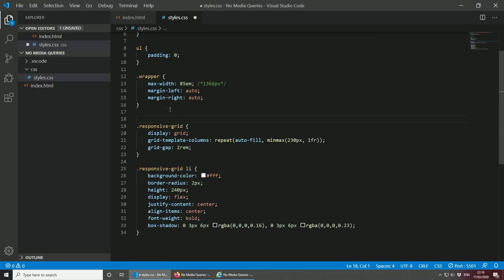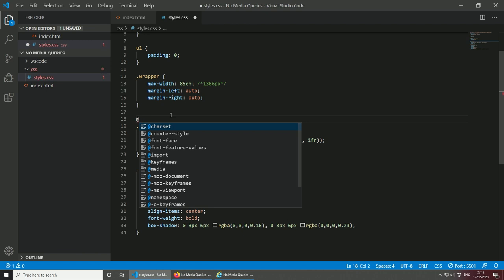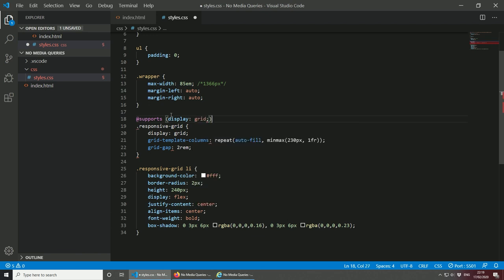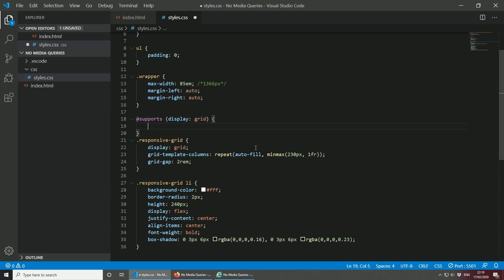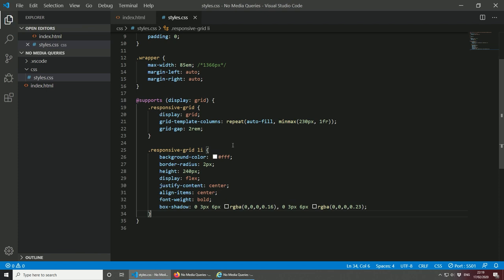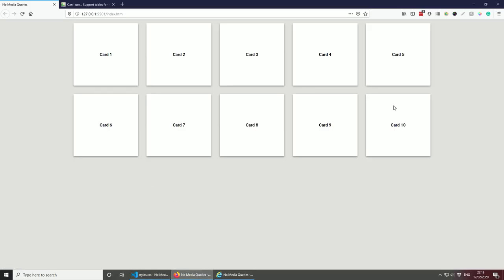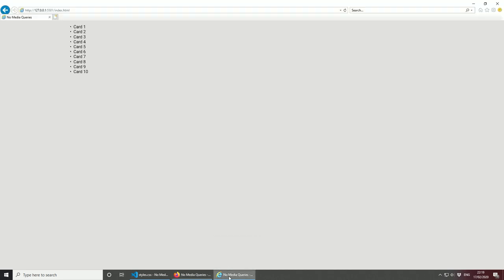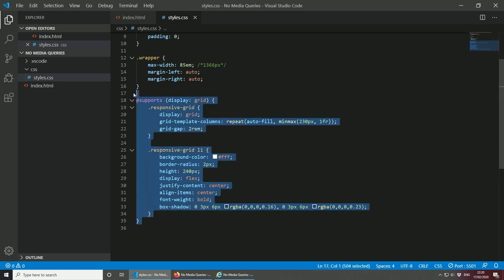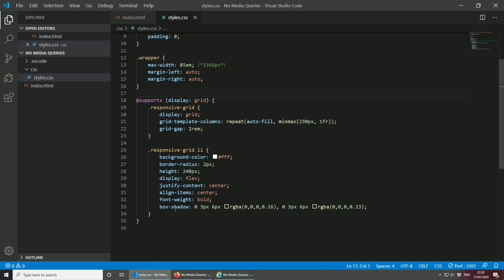So let's say if the browser supports grid, what we can do is add @supports, and then all we have to do is display grid. So if it supports grid, maybe we can use those styles for the page. Save this, and if you go to the browser, you'll see that everything is working as normal. But if it doesn't support grid, you will see that those styles no longer work because we've wrapped them in the @supports display grid property. So now technically I can start writing properties outside this for browsers that do not support grid.